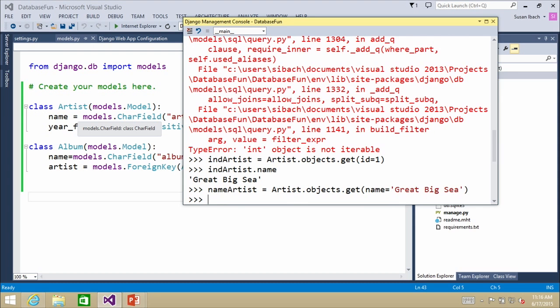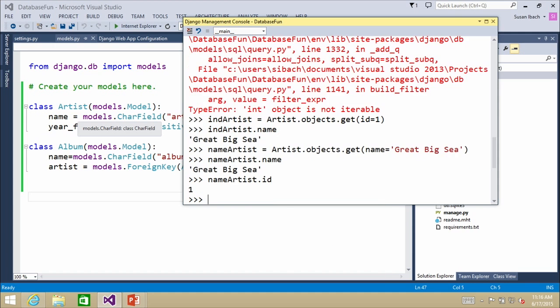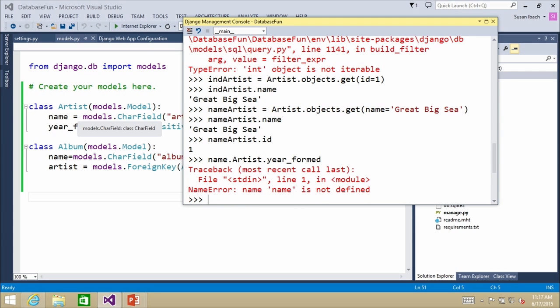How do I know it worked? Well, I can just print out the result and just say, what's the value of artist dot name? And sure enough, it comes back with that. Or if I wanted their ID value, or I wanted to know the year they were formed, any property I want, you can see that whole record came back. Oh, artist.yearformed. The field is called artist year formed.